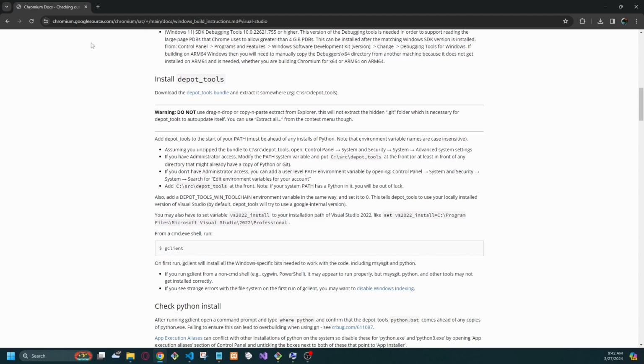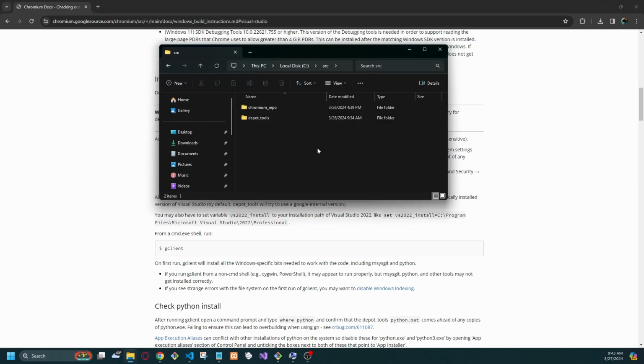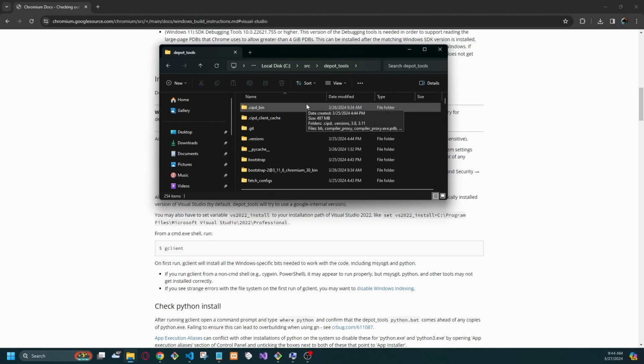The download's available on the website, so you just download the bundle, and you're going to want to extract that to anywhere you want. I decided to extract it in my C folder, and I made a new folder called Source and a new folder called Depot Tools, and I extracted everything in there.